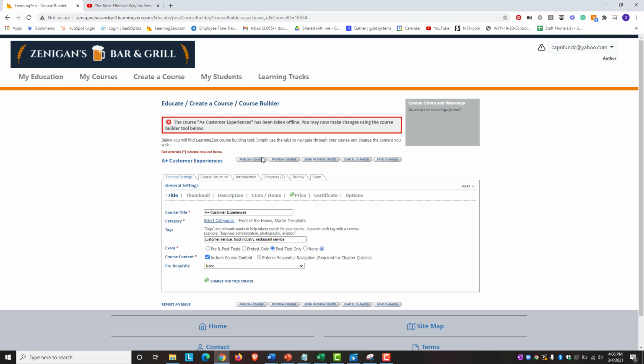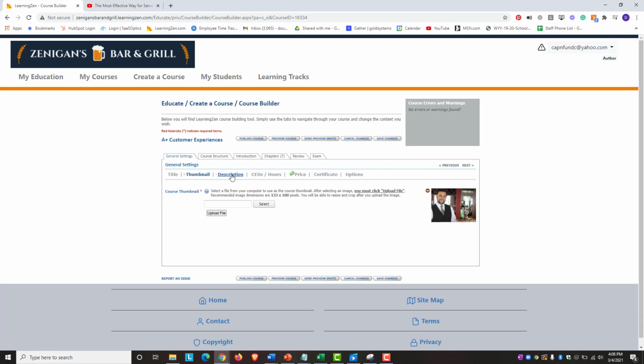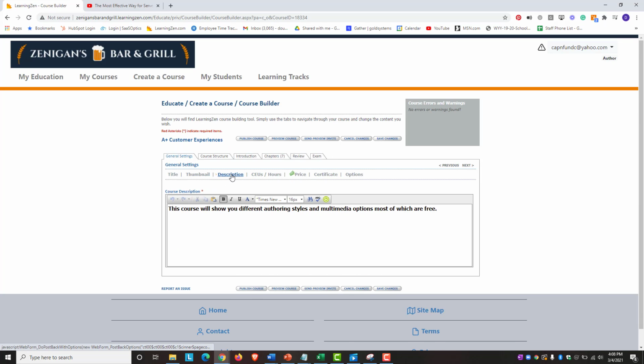In LearningZen, we've got a template-driven authoring tool as well as a WYSIWYG editor. In the template, you're going to actually have to fill out a few required fields, such as the course title, the category, the exam options, and do you want to have course content. We also will need to add a thumbnail and a description for the course. This is a pre-existing course, so we're going to consider those things ready to roll.